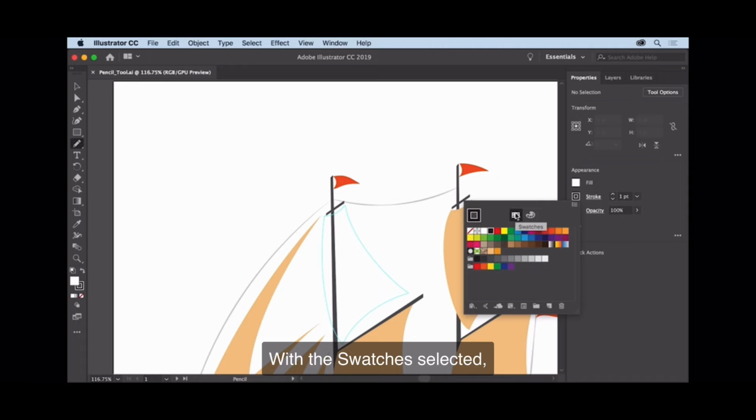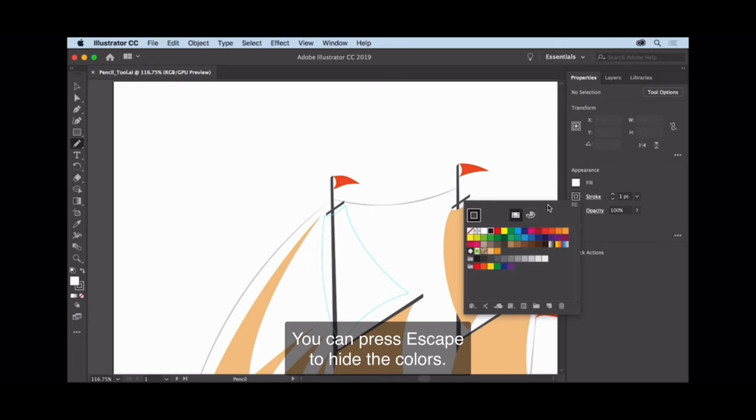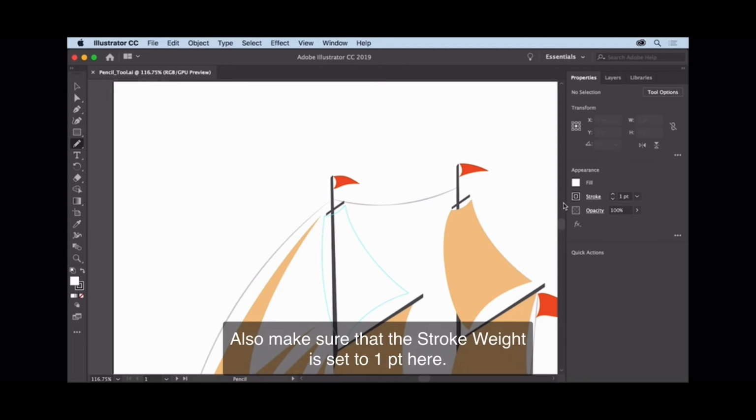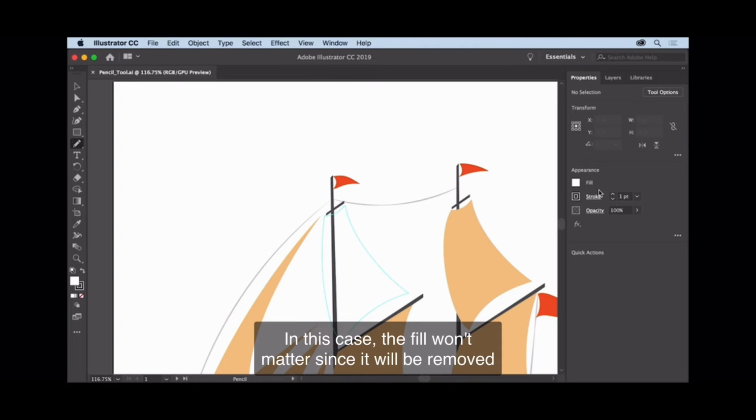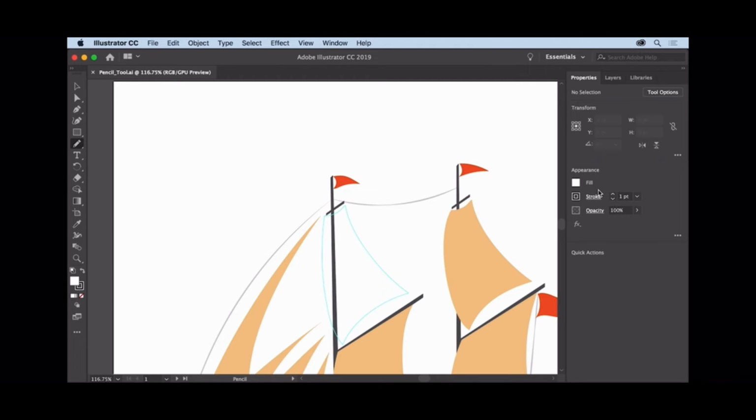With the swatches selected, make sure that black is chosen. You can press Escape to hide the colors. Also, make sure that the stroke weight is set to 1 here. In this case, the fill won't matter since it will be removed when you start drawing.